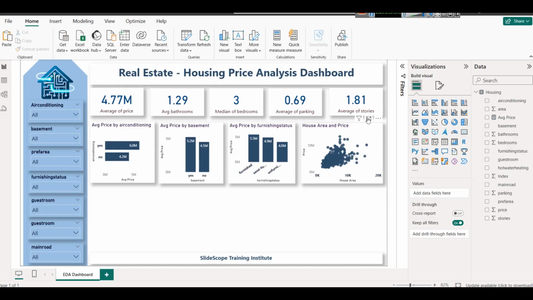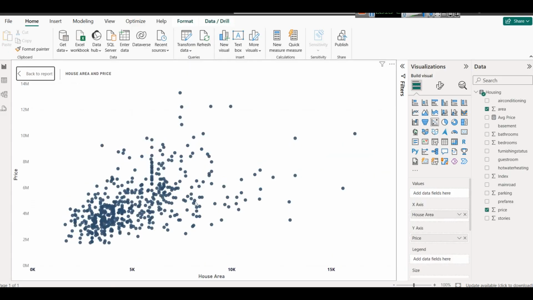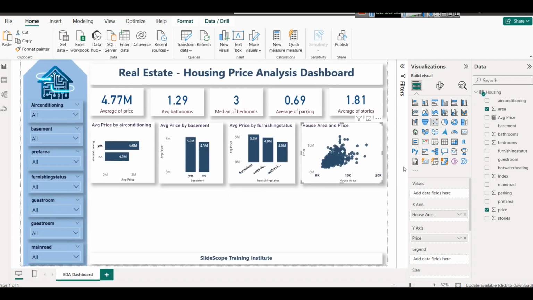But we can still see there is some positive correlation, that if you increase area, house price will also increase. But that's not the only case, and that is because it is not perfectly linear, because many other factors are affecting the price, like air conditioning, basement, furnishing status, and that's what we are analyzing here.